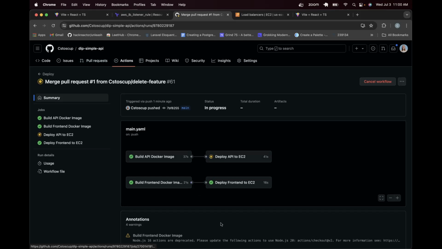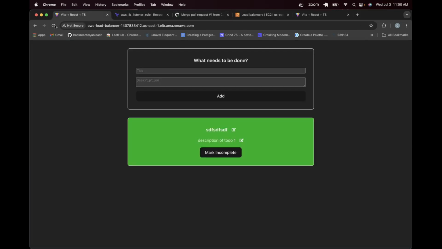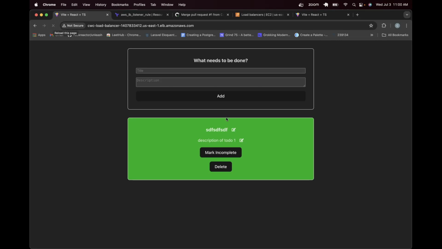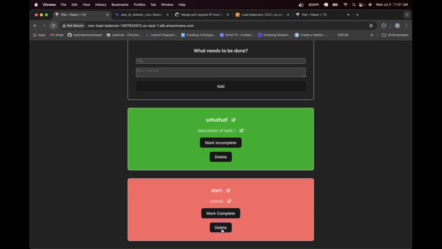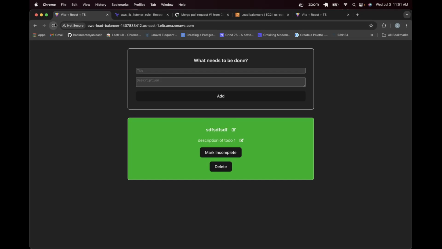All right. So it looks like we're finished deploying. So I should be able to hard refresh with Control and Shift. All right, and now we see we have a delete button. So let me add another to-do just so we have some to-dos to work with. All right, and if I delete this one, it is gone, and I refresh it, and woohoo, it is gone. All right, so this sums up the challenge for the week.